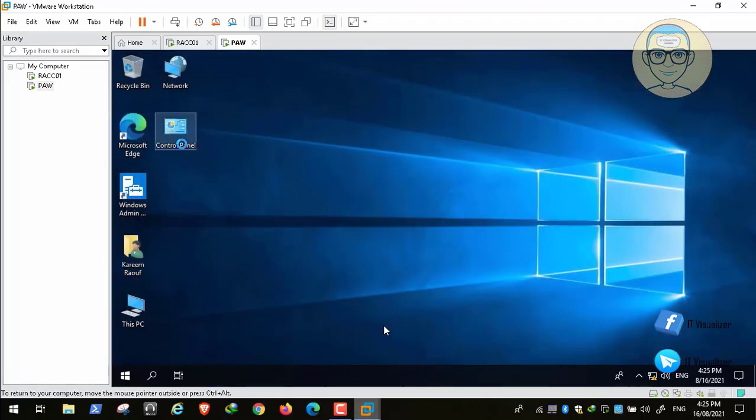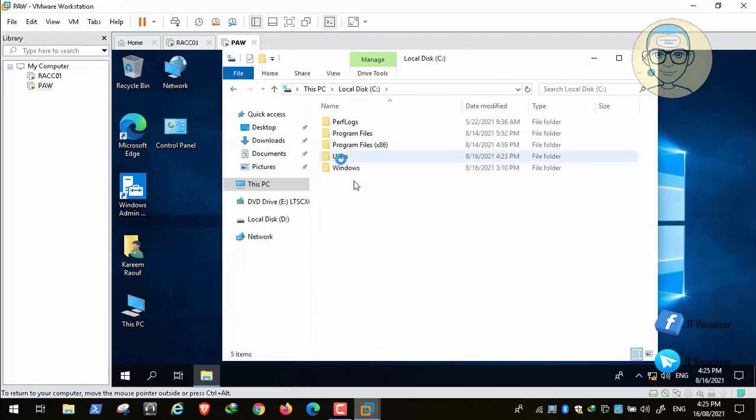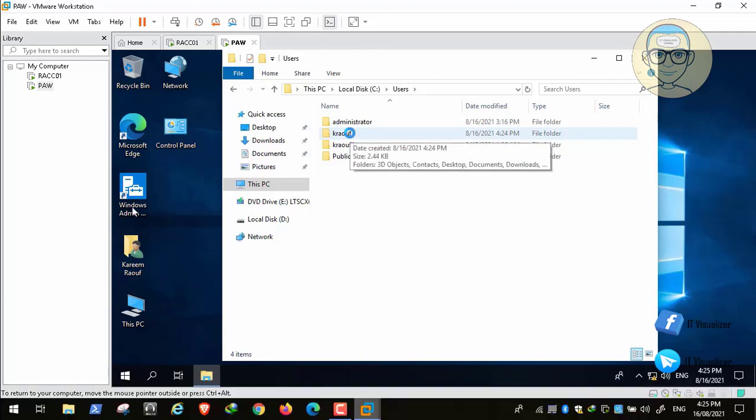And then we need to go to the profile of the administrator on this machine, the domain admin administrator. Okay, so we go to the C drive, users, and here is the Windows profile of administrator. So I need to go to the desktop of this administrator and copy all of the shortcuts and put them here. So let's see how we can do this.